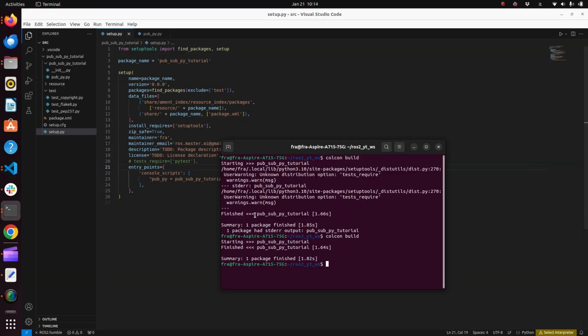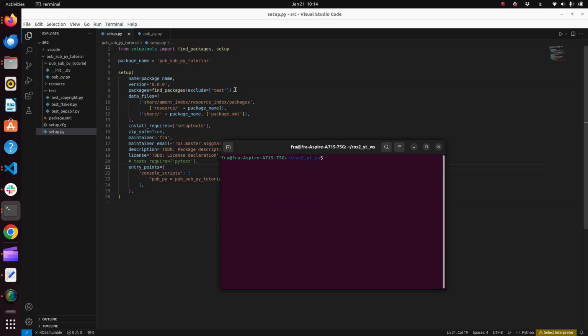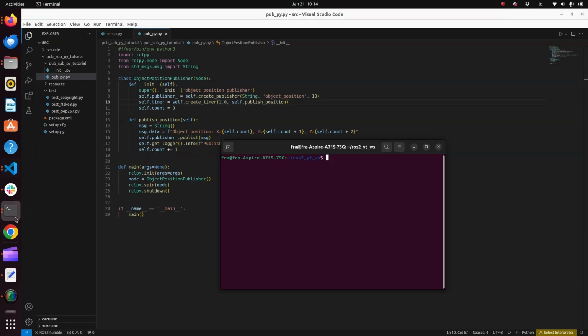Okay, so let's test it. In order to test, you can run this node, and in ROS2 what you're going to need is to type ros2 run, then the name of the package, which is pub_sub_python_tutorial, and then the name of the executable file, which is pub.py.